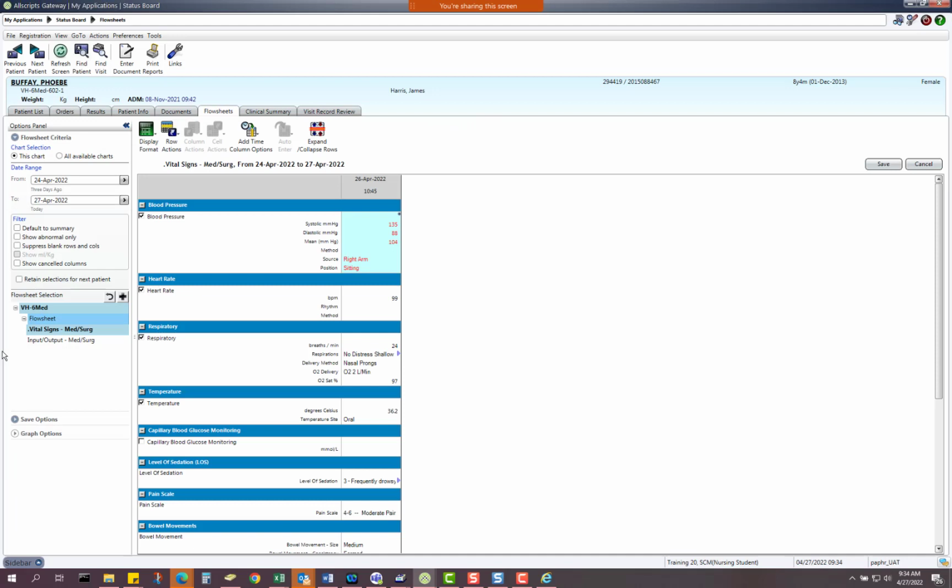Flow sheets. So flow sheets are also a way of documenting. Right now, the only flow sheets we use in PA are vital signs and input and output. For the options panel for flow sheets, the chart selection by default is this chart, and the date range is from 3 days ago. So on your screen, when you first click on the flow sheets tab, you will see any data that's been entered in the last 3 days. It always defaults to the vital sign flow sheet.